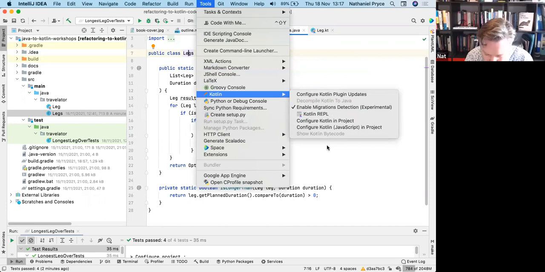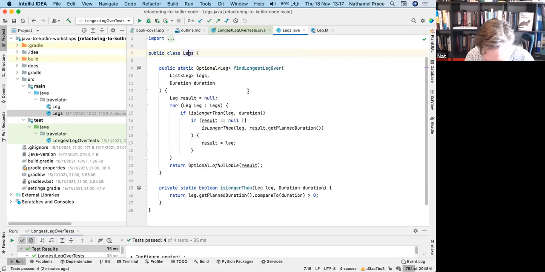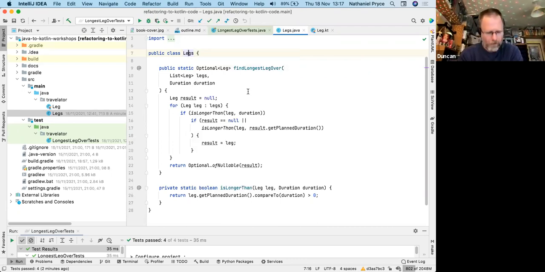What is Nat doing? I was trying to find the convert to Kotlin. No, you just Command Shift, Shift Alt Command K.